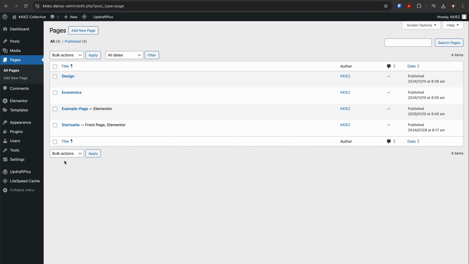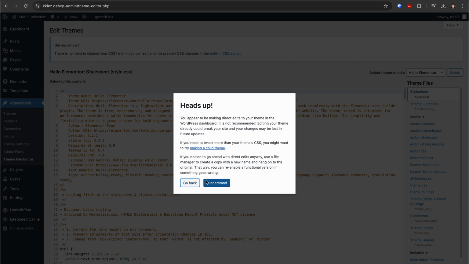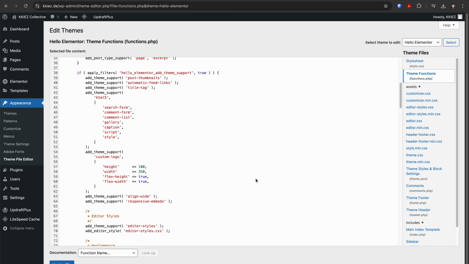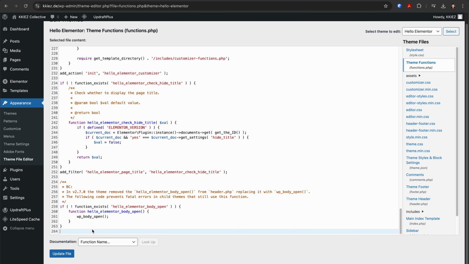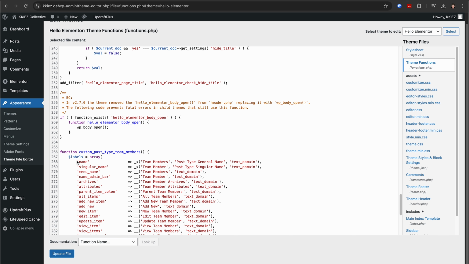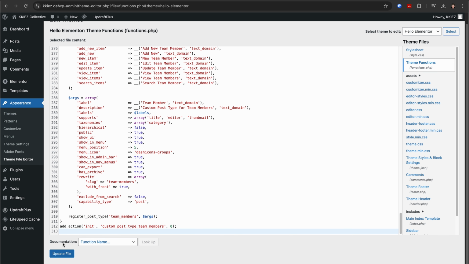The solution: open your WordPress theme's functions.php file. Alternatively, if you're using a child theme, recommended, edit the functions.php file of the child theme. Copy and paste the code we've provided in the link in this video's description. The code will register a new custom post type named Team Members, or any name you choose. Save the file and refresh your WordPress dashboard.